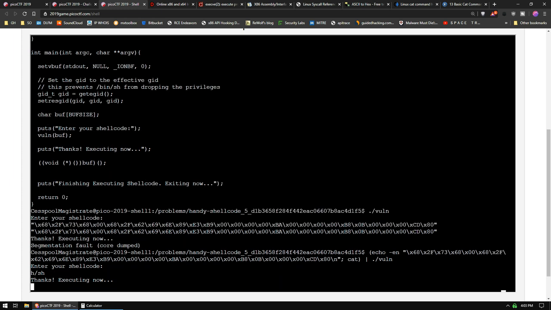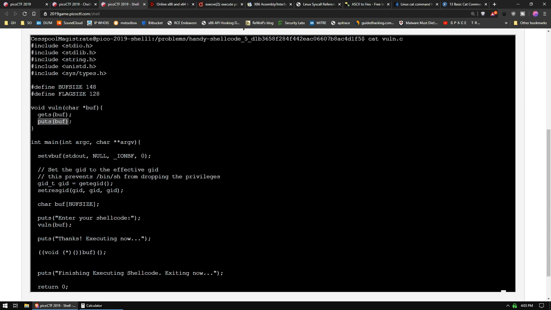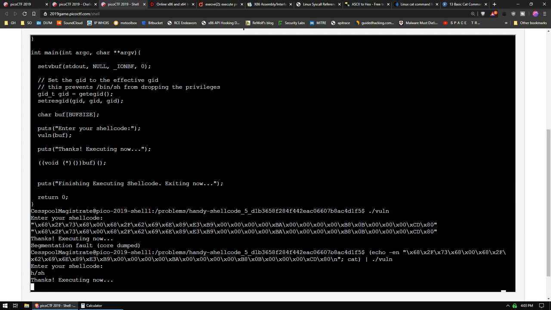Enter your shellcode. It's executing. What this slash n actually does, it's kind of like pressing the enter key, because the puts here, or the gets, is waiting. It's basically waiting for your input to end. So doing the slash n tells it that the input has ended. It's printed to the screen, and now it's executing.